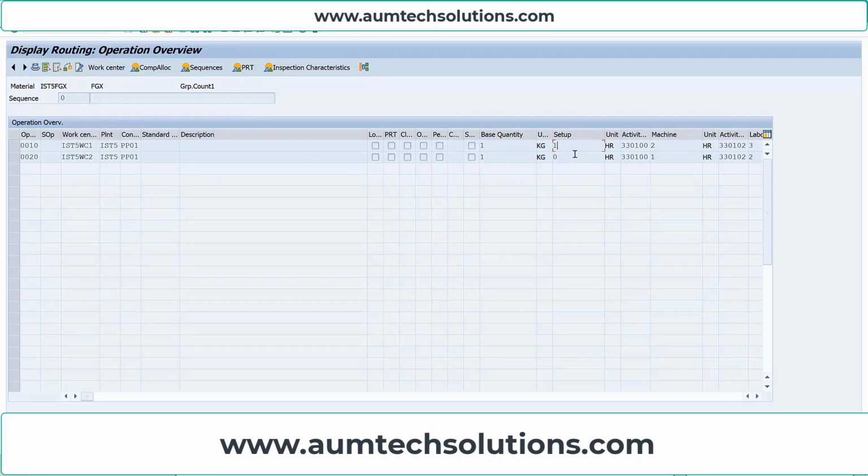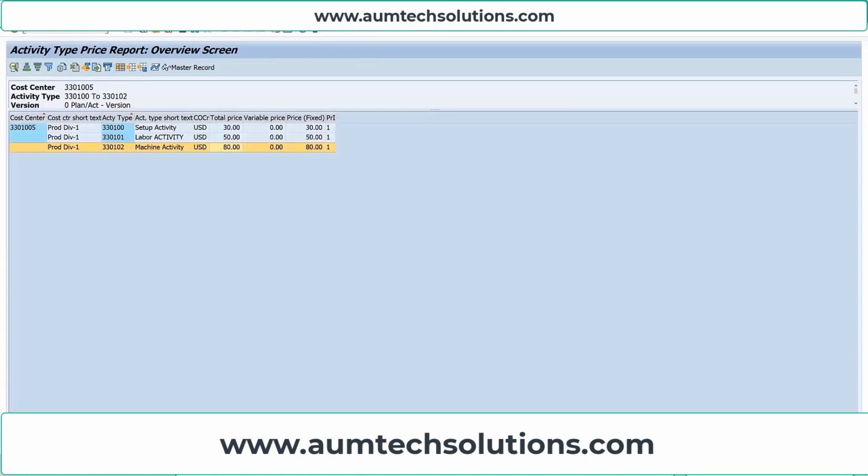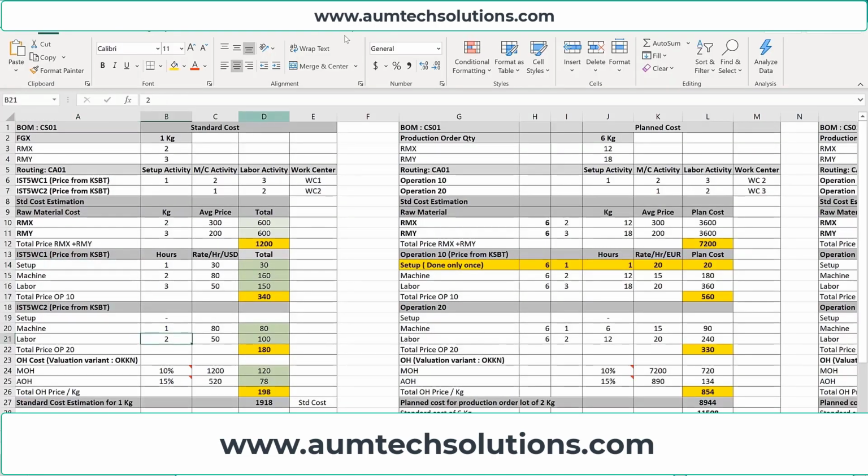Activities performed in the first work center is 1 hour of setup, 2 hours of machine, and 3 hours of labor. In the second work center, setup is 0, machine is 1, and labor is 2. So go back to work center 1. You can see the hours are 1, 2, and 3, correctly entered for these activities, and the rate is 30, 80, 50.